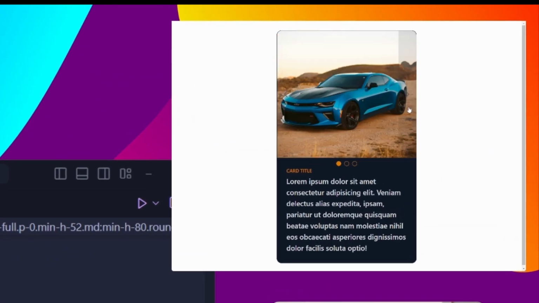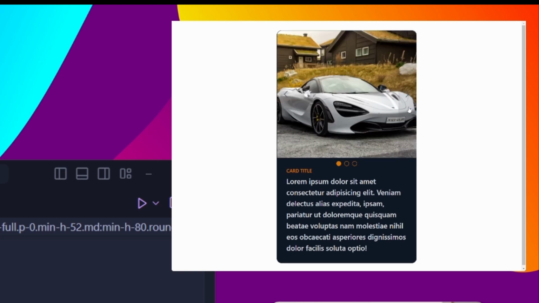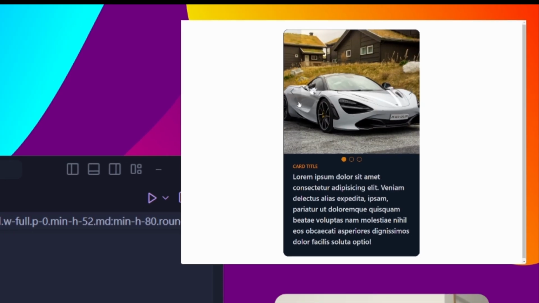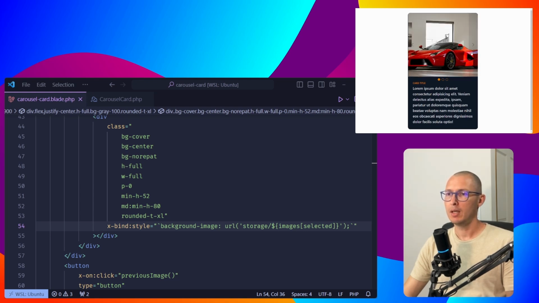If we click next, we move to the next image. Perfect. And then we move one more to the end. And if we click next one more time, we go back to the beginning. Excellent. And same thing with the previous button. We push it a couple of times and it's working great. Awesome.